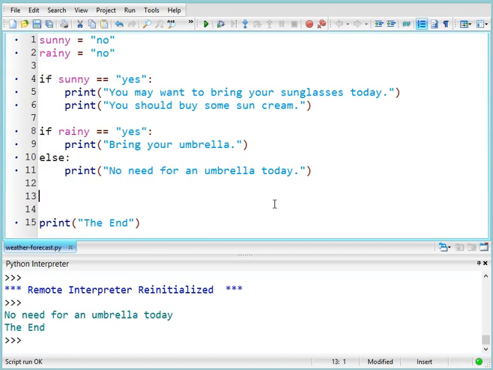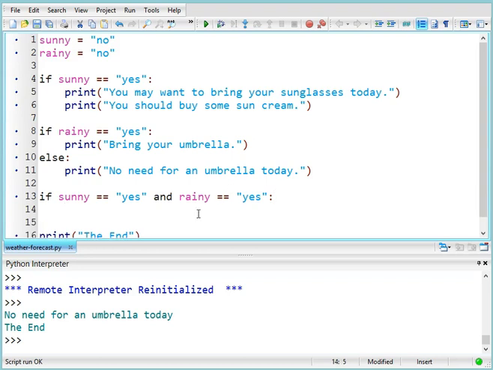Next technique, we're going to look at combining conditions in our if statement. What happens if we want to check that both sunny and rainy are set to yes. Okay, so if sunny is equal to yes and rainy is also equal to yes. Okay, so basically what I'm saying here is I can use more than one condition in my if statement as long as I use a word like and.